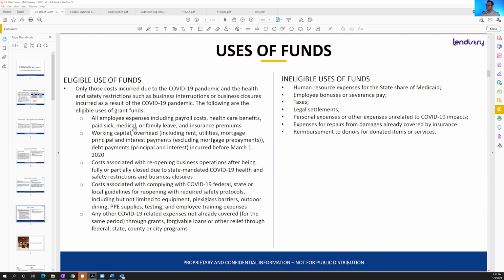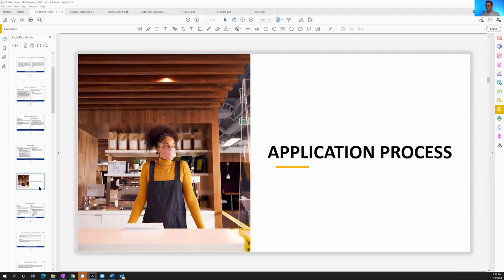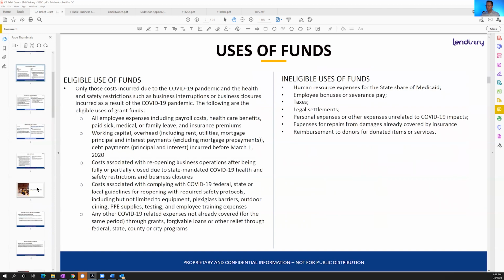Personal expenses other than expenses unrelated to COVID-19 impacts, expenses for repairs or damages already covered by insurance, reimbursement to donors. Okay, so this is pretty self-explanatory, and let's wait until everyone gets granted the grant, and then we can figure out exactly how to spend it. We're willing to work with you on that. We'll talk about the application process itself.